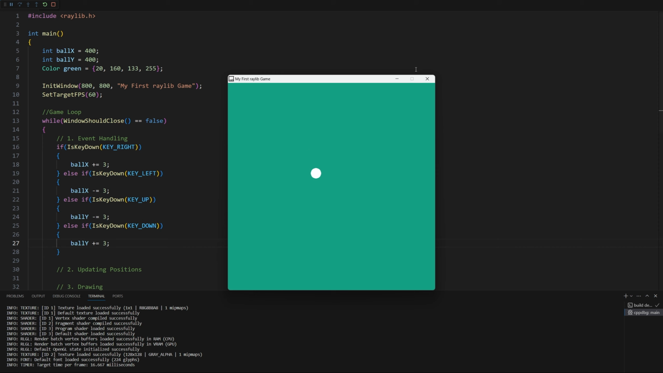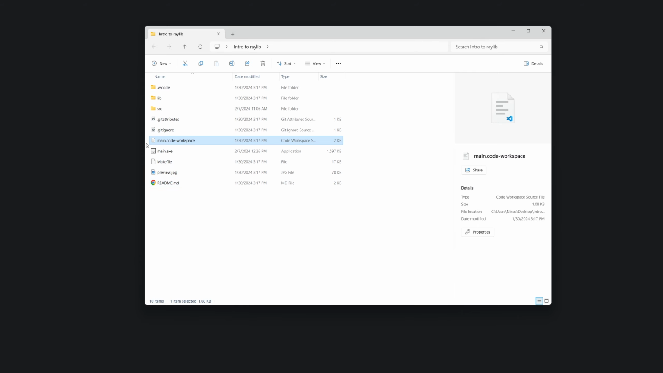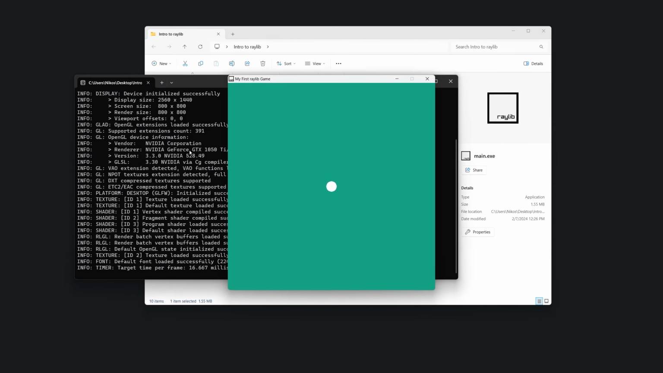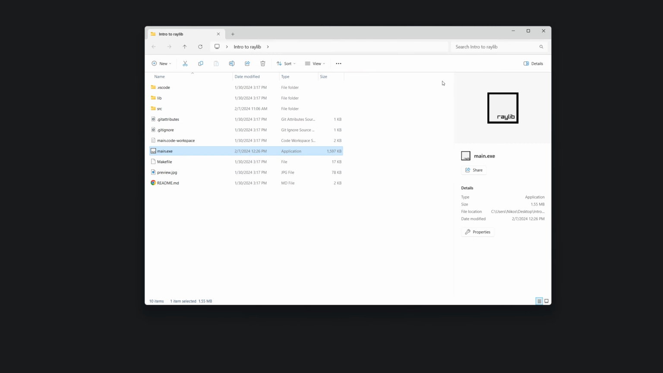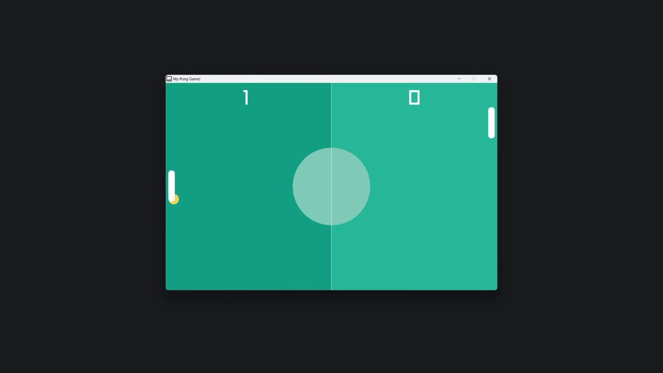If we close the game window and open the project folder, we can see an executable file has been created. It is called main.exe. If we double click on it, we can see our program runs. Perfect. We have successfully built our first Raylib project. Now you have all the basic knowledge required to build your first game. A classic game like Pong is a great first game to build.